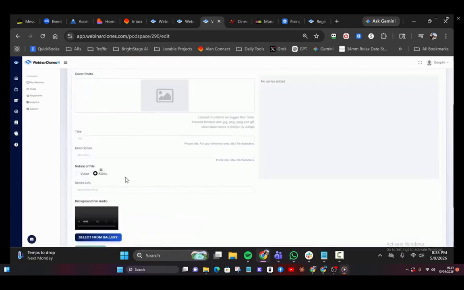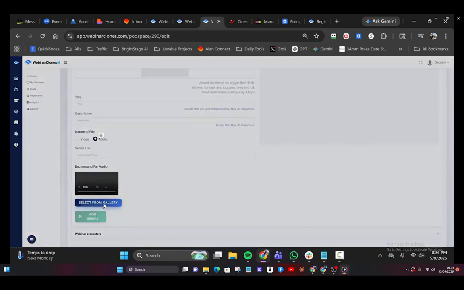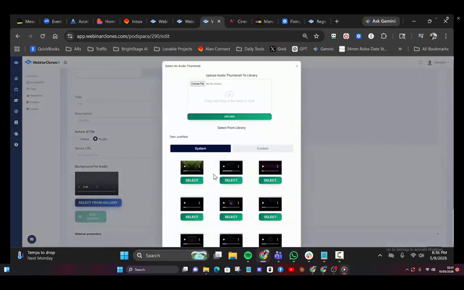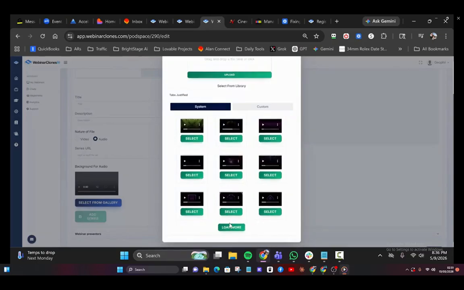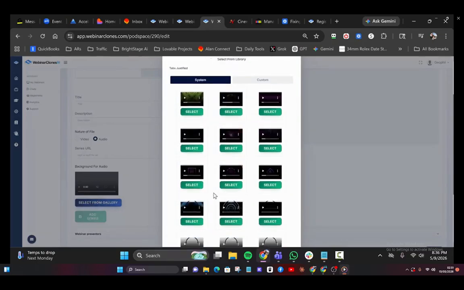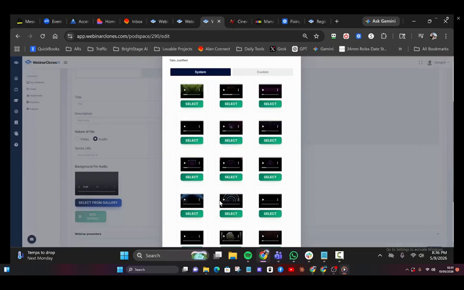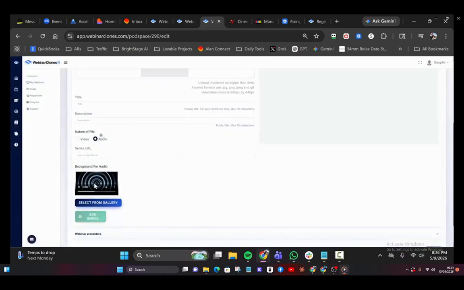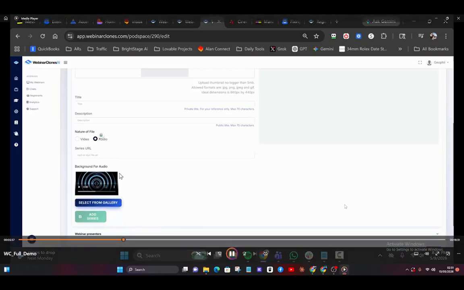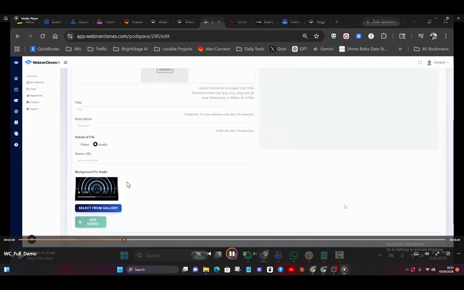So you can put as many videos or audio as you want in here. If you want to choose audio, you can also select from our gallery, go to system, and we have all these different types of looping things that are really cool. If you wanted to have it sort of like a podcast. So let's say you wanted to use this one, you would select that. And then your audio podcast would be talking over this loop. So we just had the ability to create a podcast or any form of video or audio playlist here, okay?